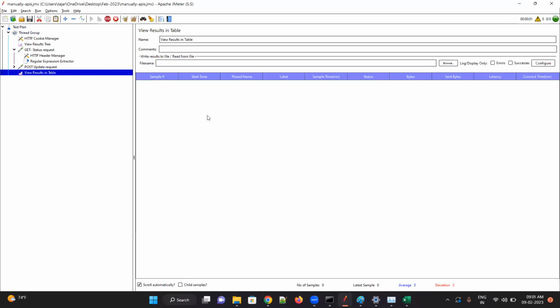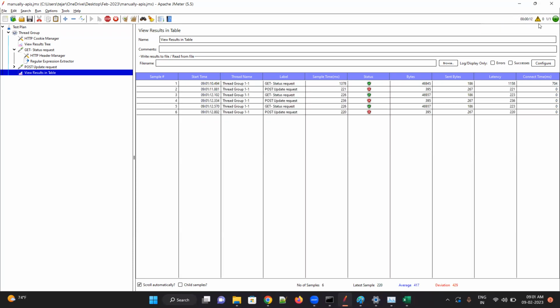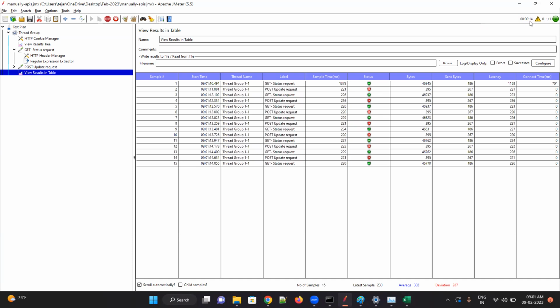And if you see here, there's no data, no load. After 10 seconds, you see the load start. Then you see the script started one by one. And after running for 5 seconds, the script will stop. 15.